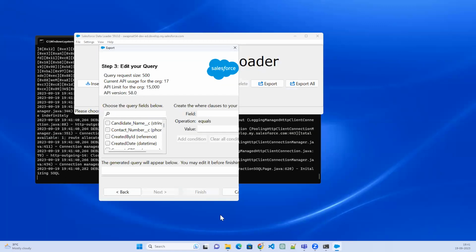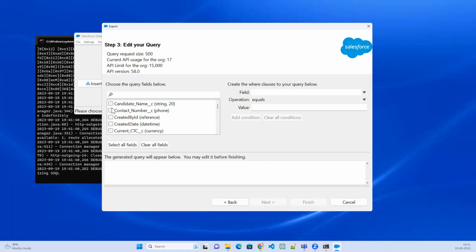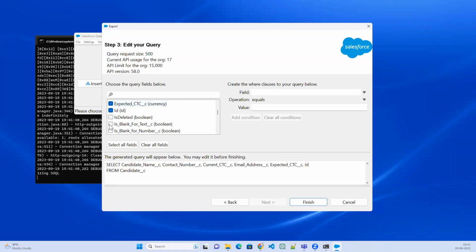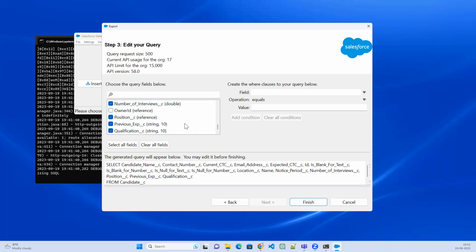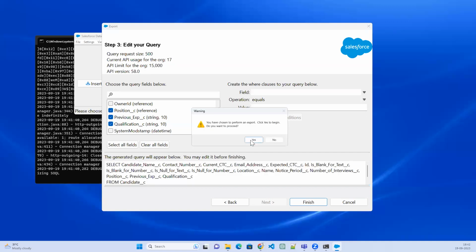Once you click on the next button, it will ask you what are the fields that you wanted to select. Let's say I wanted to select the candidate name, contact number, current CTC, email address, expected CTC, ID, is boolean, is blank, like is blank for text, is blank for number, these are the boolean. Now all this information I'm going to export. And then location, name, candidate name, notice period, number of interviews, position, previous experience, qualification. Now that's all. So as you are selecting here below, the query is implemented automatically. So once it is done, click on the finish button, and then click on yes.